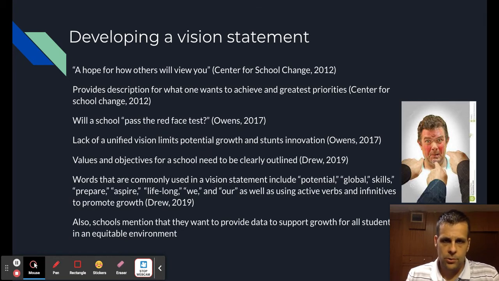Words that are commonly used within it include potential, global, skills, prepare, aspire, lifelong, we and our, as well as the use of active verbs and infinitives to promote growth. Also, schools mention that they want to provide data to support growth for all students so that it creates an equitable environment for them.